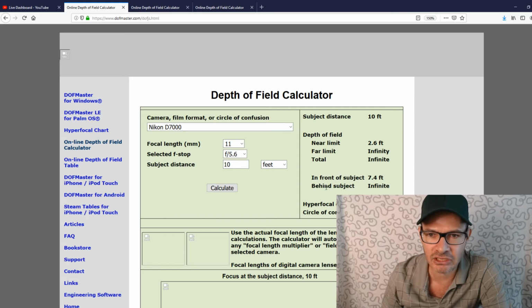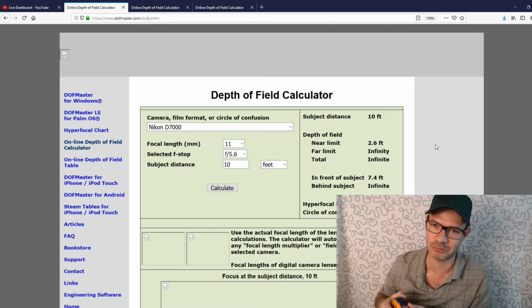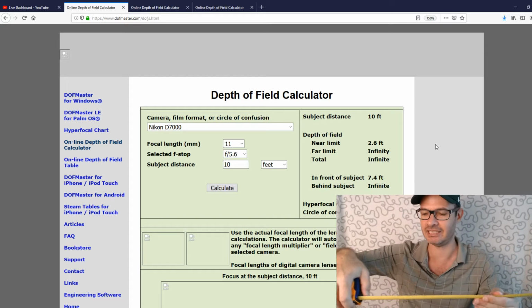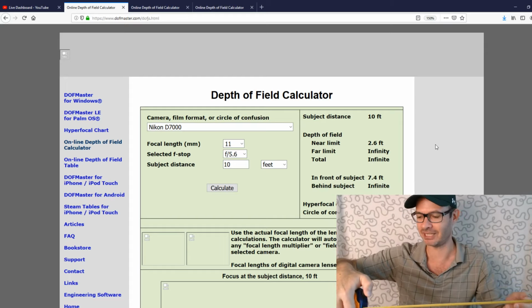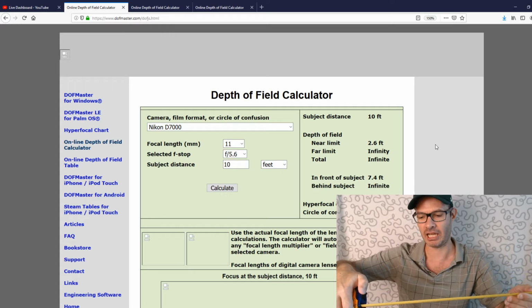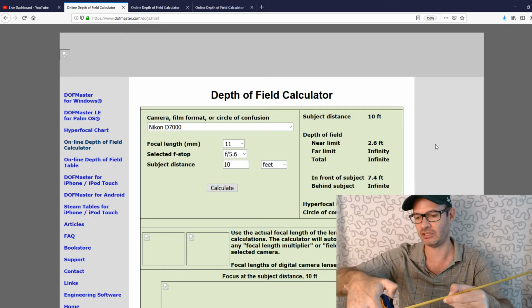Okay, and as you can see, the numbers are all over here, and the one I really want to key in on is the near limit, and that's coming in at 2.6 feet. So I'm just going to say 2.5 feet. So that's 24, so we're going to be at 30 inches, a little over 30 inches.